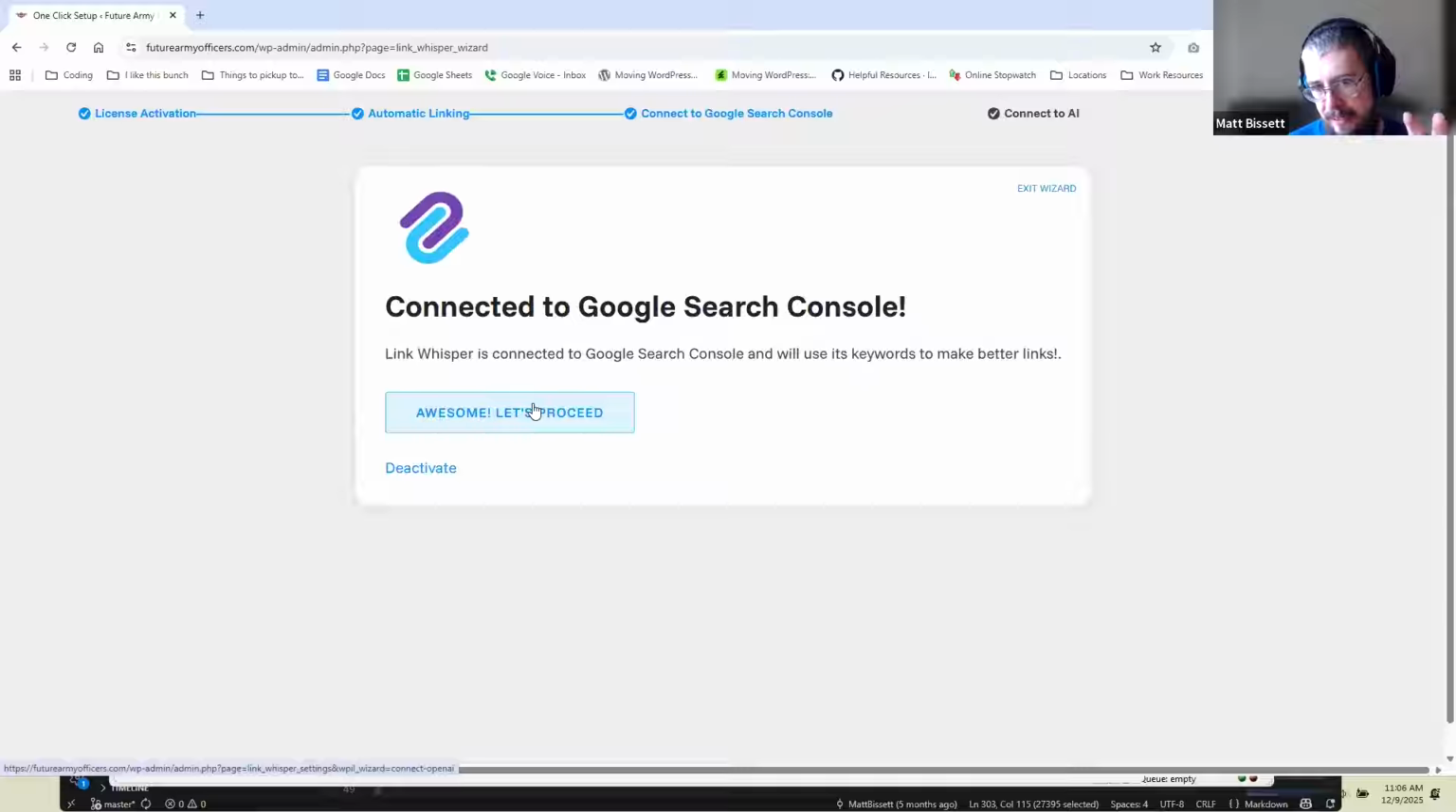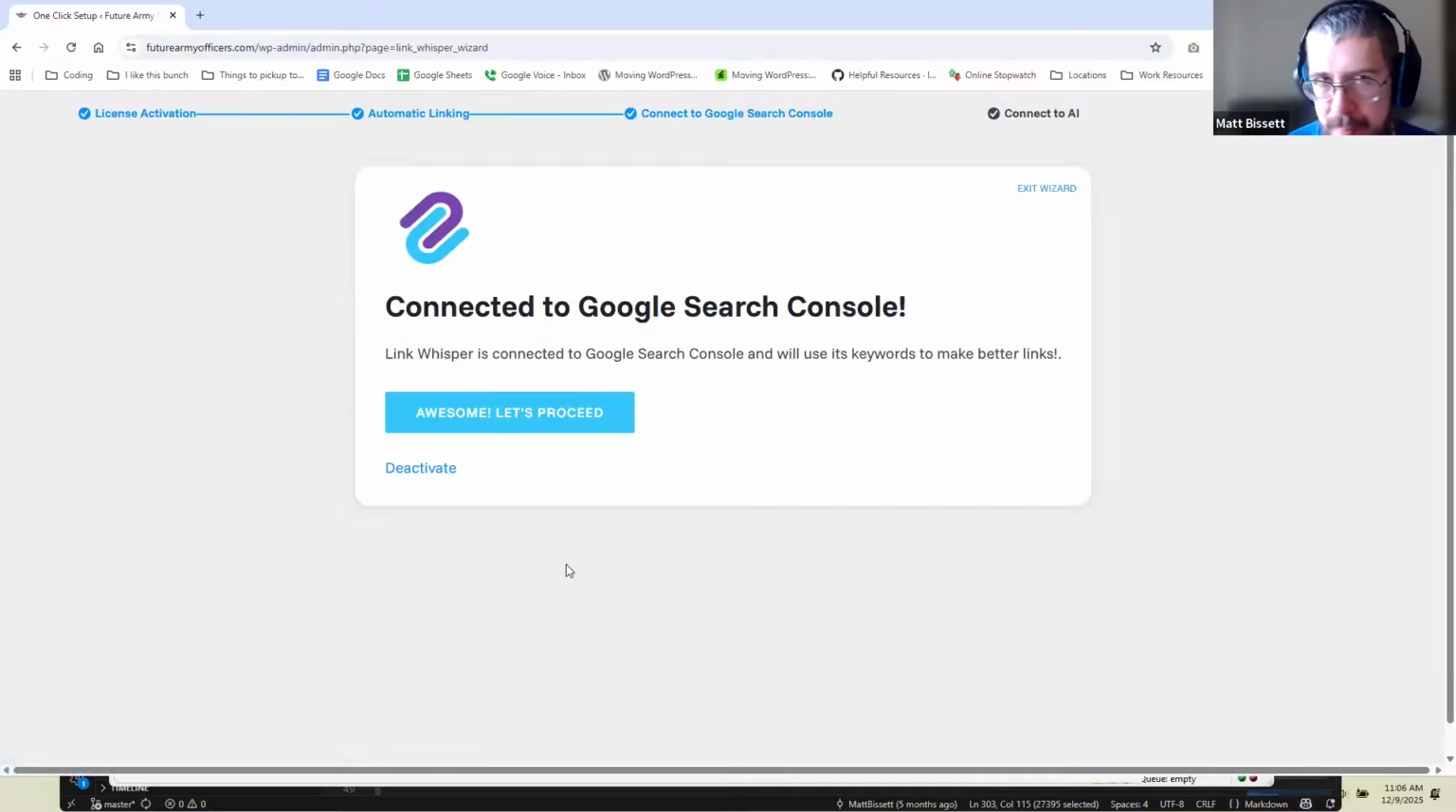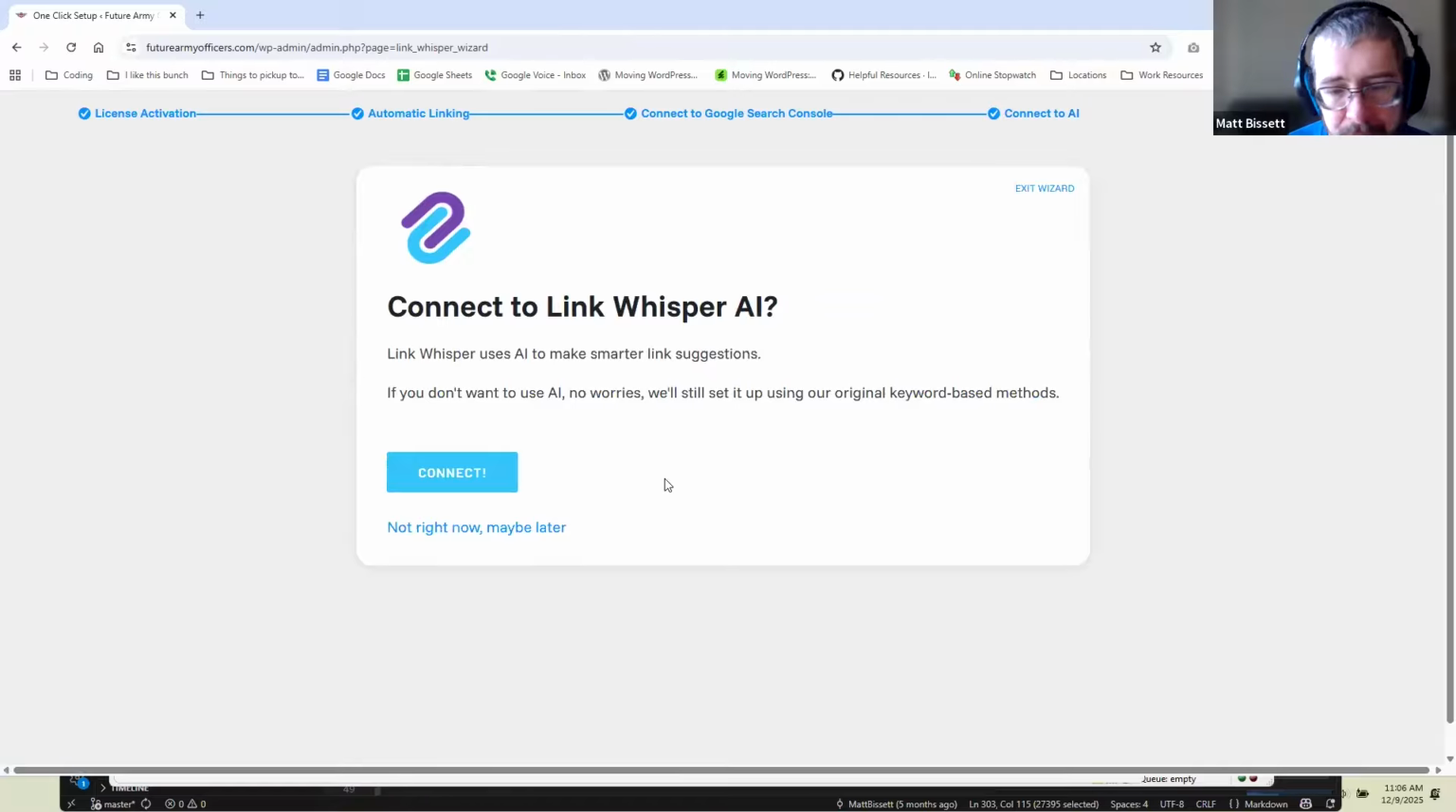All you have to do is click on the connect button, follow the prompts, and grant access to a Google account which has access to GSC for your site. That would be any Gmail that you use to log into GSC. Since I had done that previously, we could just proceed.